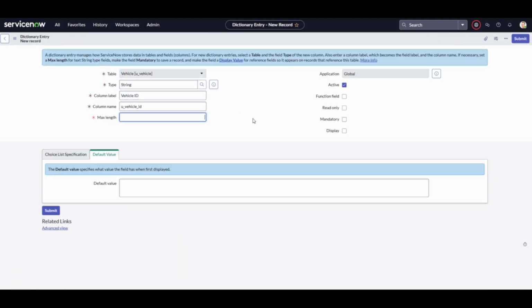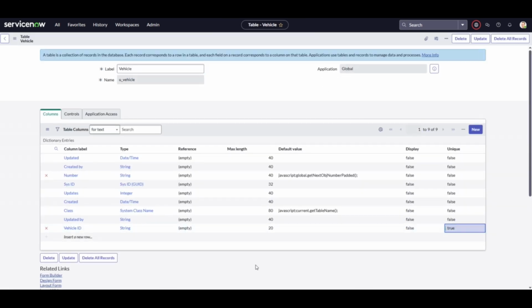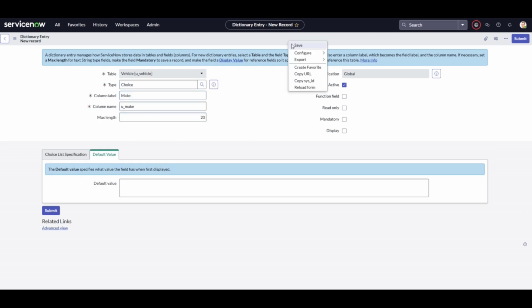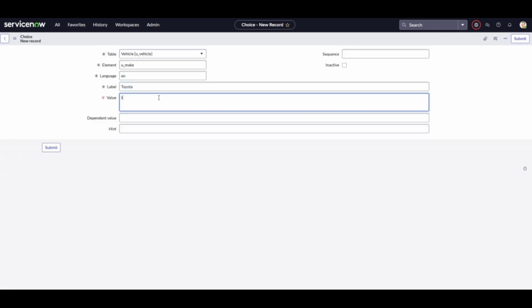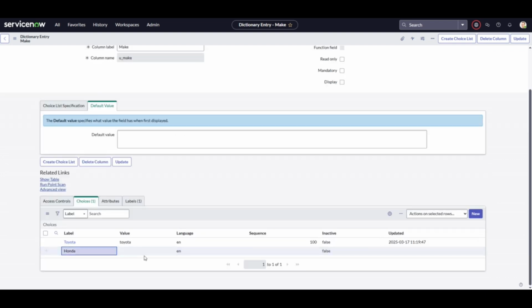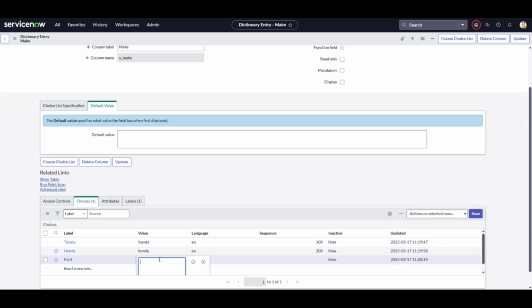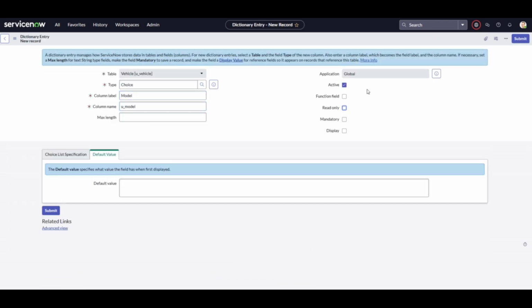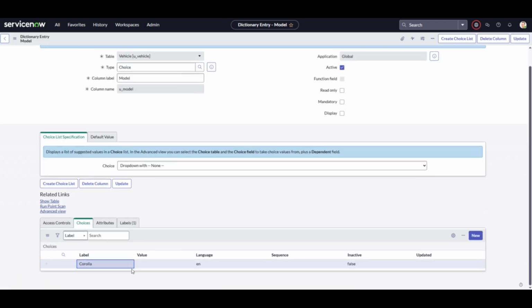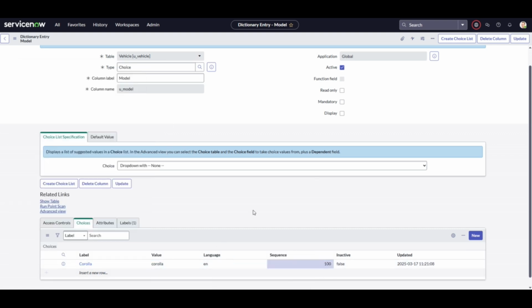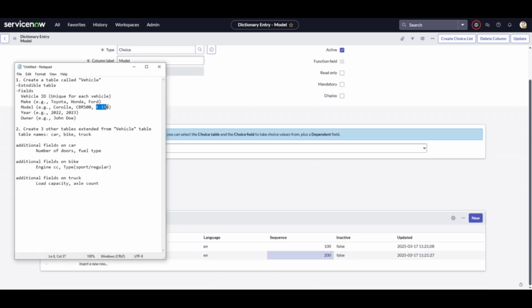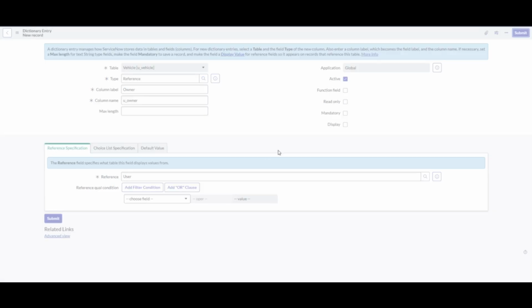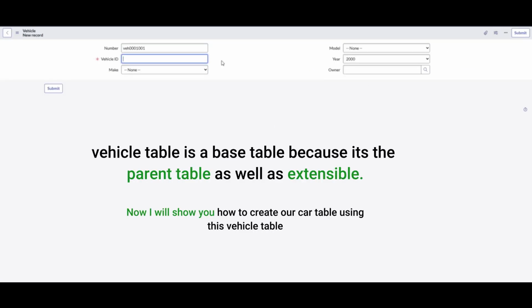So I'm going to a little bit fast forward this table creation process. So you know how to create a table. I hope you know how to create a table, what is field, what are the options are available. So I'm just going to speed up this table creation process. So first I'm going to create a vehicle table. So let me speed up. Yeah, so now the vehicle table is created. Now I'm going to create the next table, which is car table, and this is extended from vehicle table.